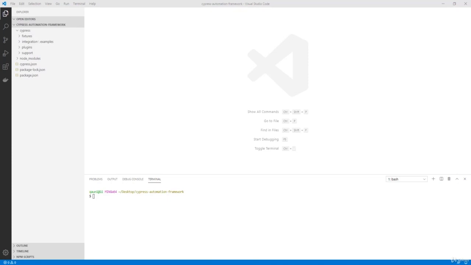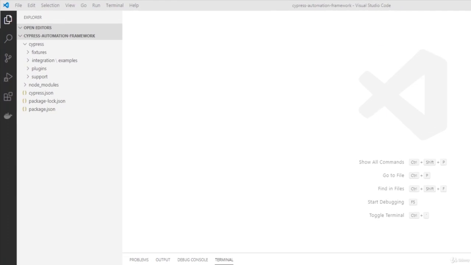In the previous lecture, we looked at the Cypress test runner in more detail. So now we're going to look at Cypress's project structure. So what are the folders and files that Cypress adds to our project when we open Cypress for the first time?